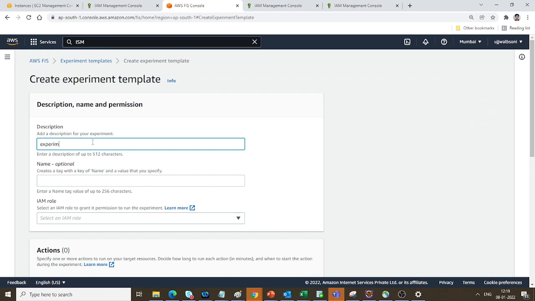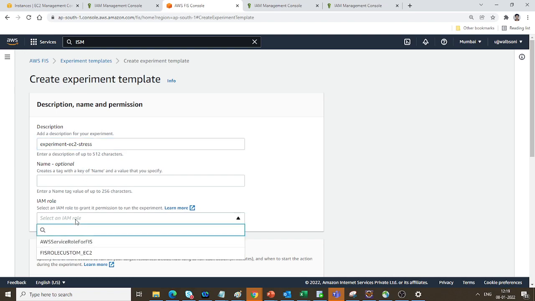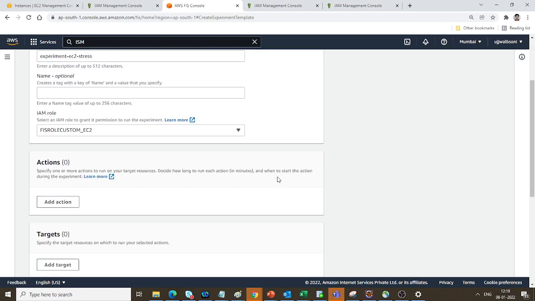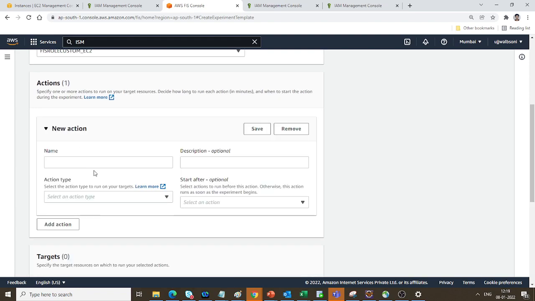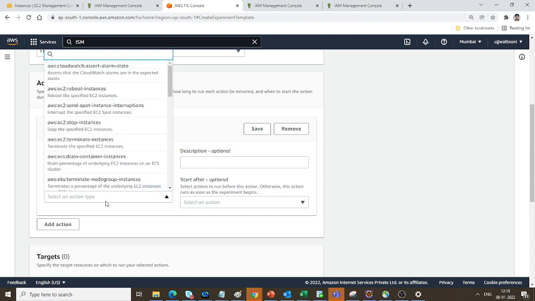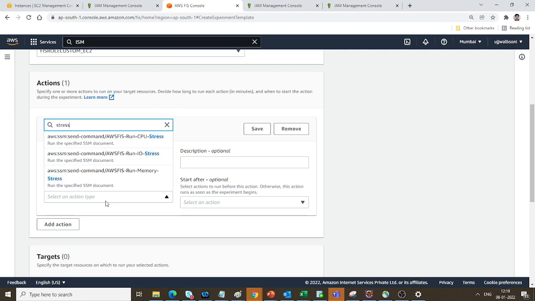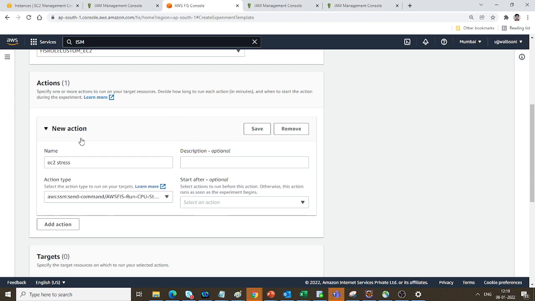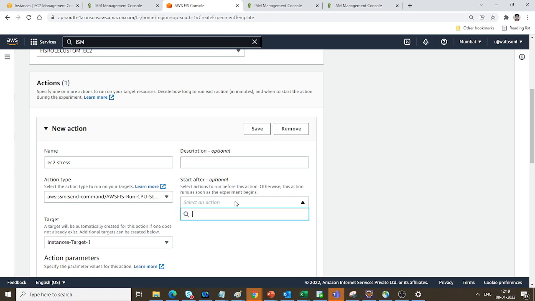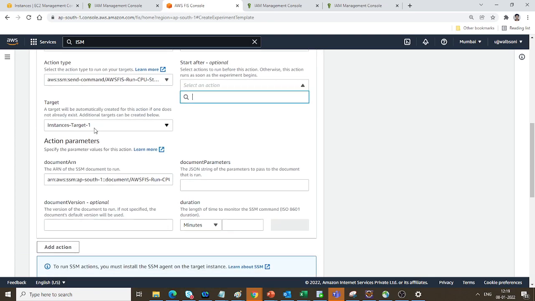Okay, experiment EC2 stress. Right, I will select the name, the original role, and I'll add the action. So EC2 stress. Okay, so I will run this CPU stress, not the memory. And the target should be my EC2 instances. This is the document ARN.